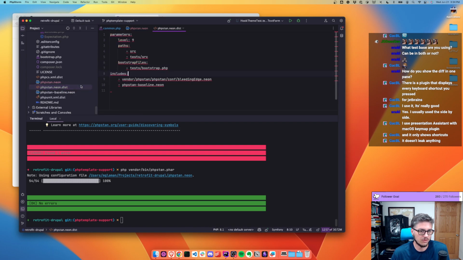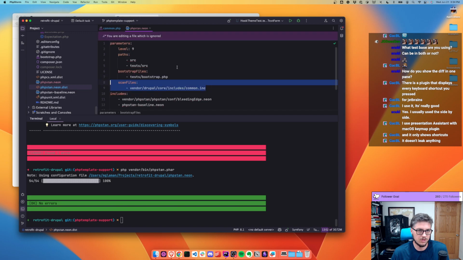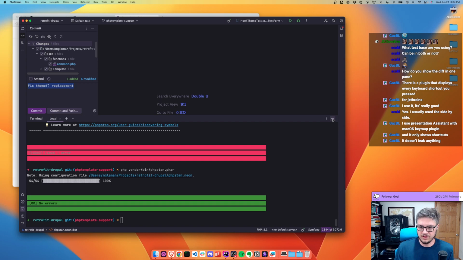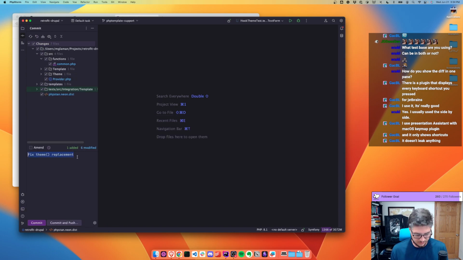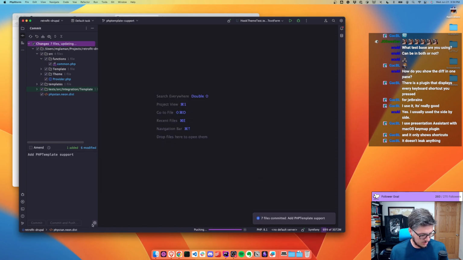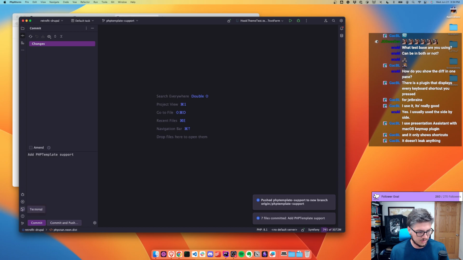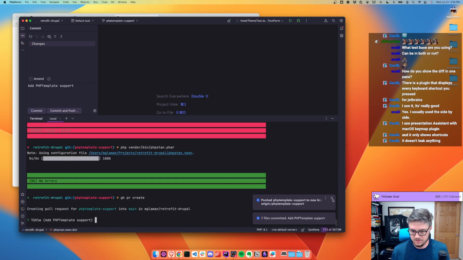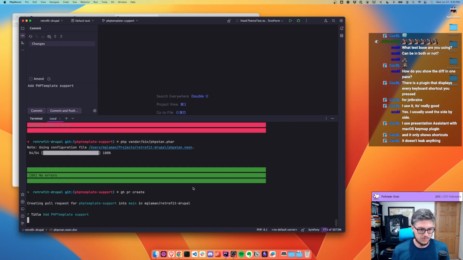So I'm going to copy this over, be scanned. And there we go. I'm going to commit this. So then I'm going to hit Command K. And Command K opens the commit, but it automatically highlights everything. So add PHP template support. Let's push. See what the CI says once I get the PR created. Get a PR create. Add template support.